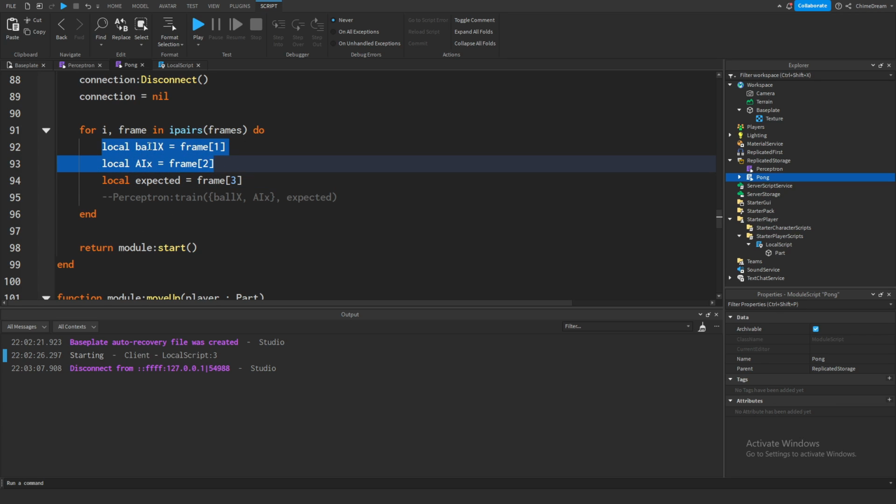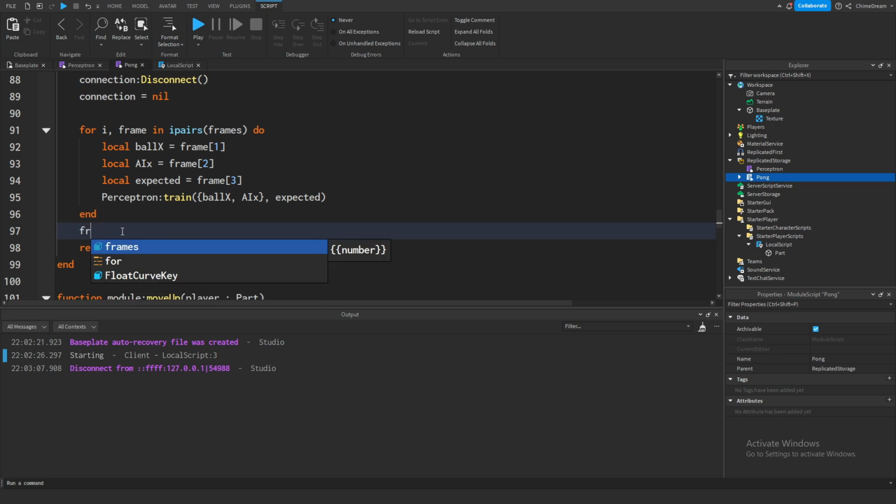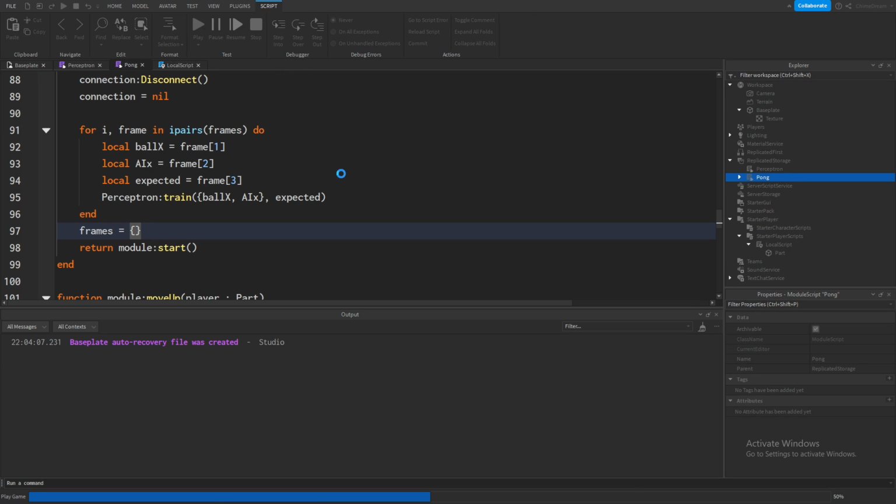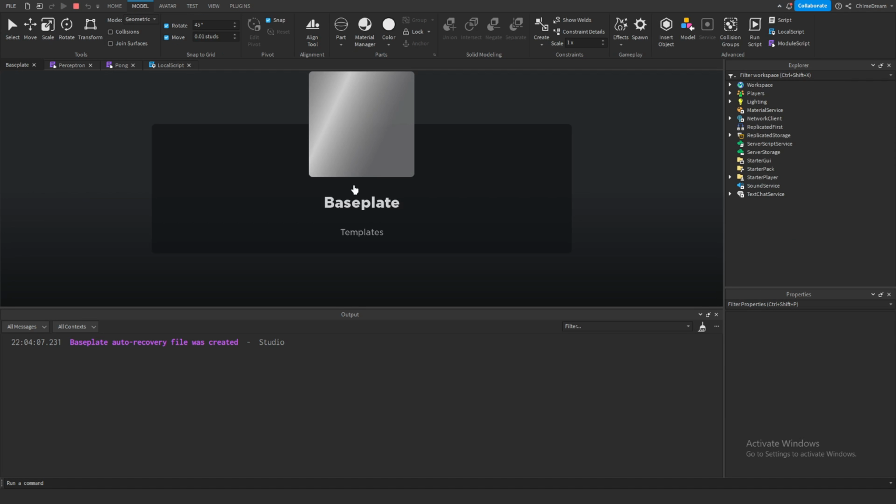All I gave it was that if the ball is above the paddle, then the paddle should go up, and the opposite for below. I commented this out, so now it should train after the game is done. I also need to make sure that the frames disappear or reset after the game is over. So now let's see how it trains.